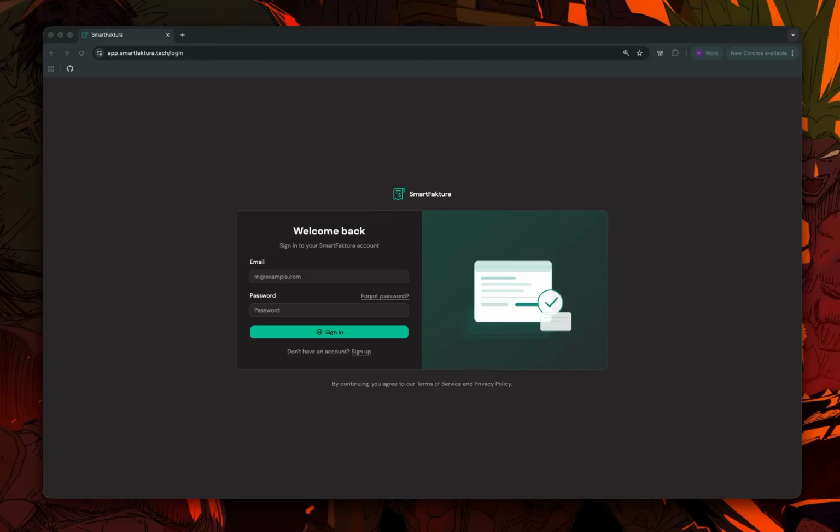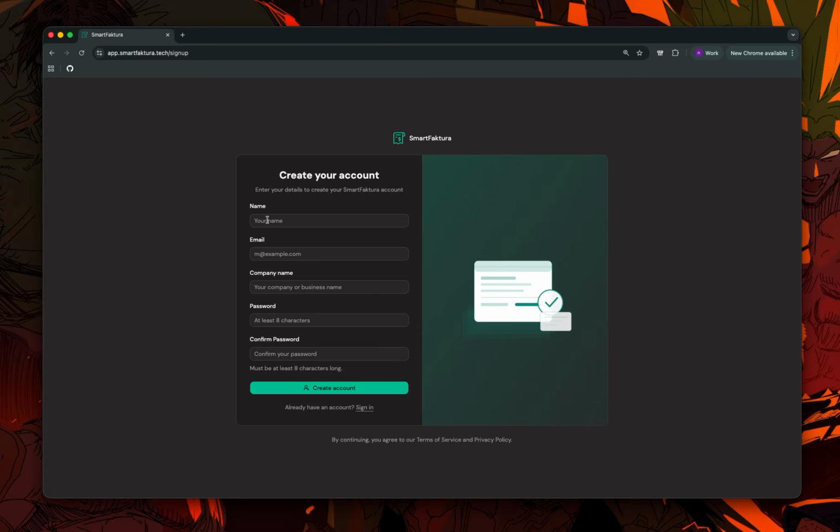Alright, so this is SmartFaktura, and it's an invoicing app, and I'm just gonna walk you through the whole process of setting up SmartFaktura and all the features we have available in SmartFaktura. So as a new user, what you'll do is you'll be signing up, enter your email, your name, your company information, your password, and make sure it follows the conventions here mentioned.